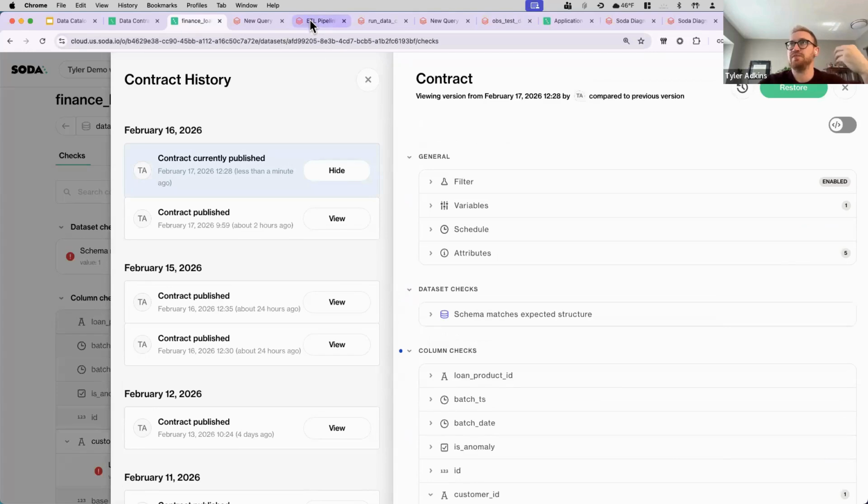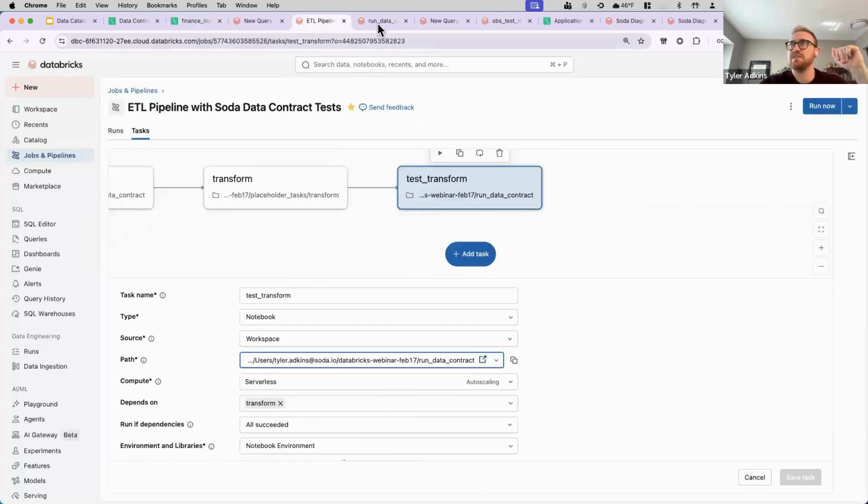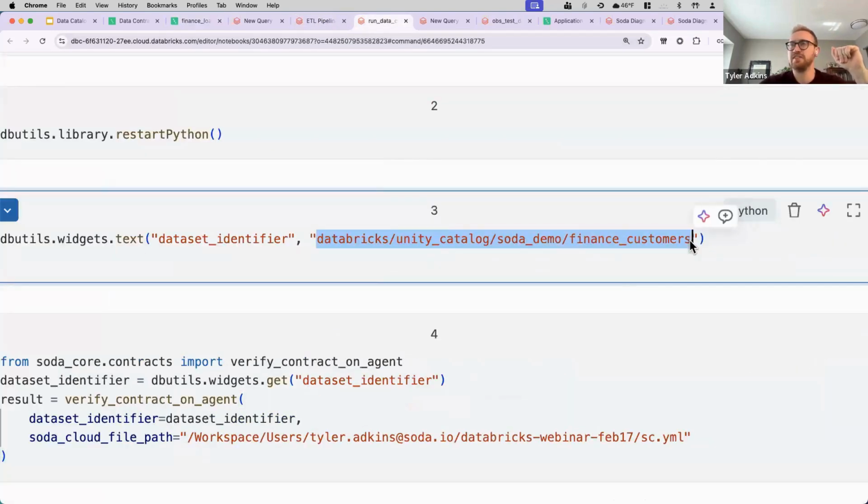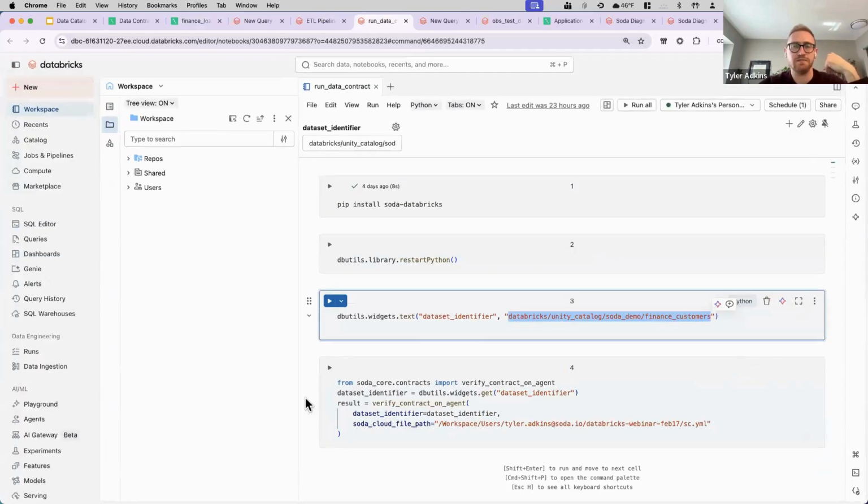Which means that, for example, if our engineering colleagues now want to execute this as part of their pipeline within Databricks, they don't need to make any changes. They don't have to update any files on their side, because simply using that identifier here for the dataset is going to grab the latest version of the contract from Soda Cloud and execute it here.